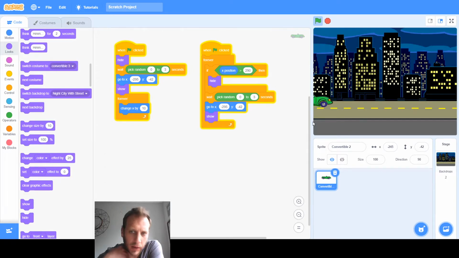Okay, seems to be working okay this time. Oh, no, it just did it there. Okay, let's try changing this to a different range. So this time he's going to hide for 2 to 5 seconds, see if it makes the problem better or make it worse.